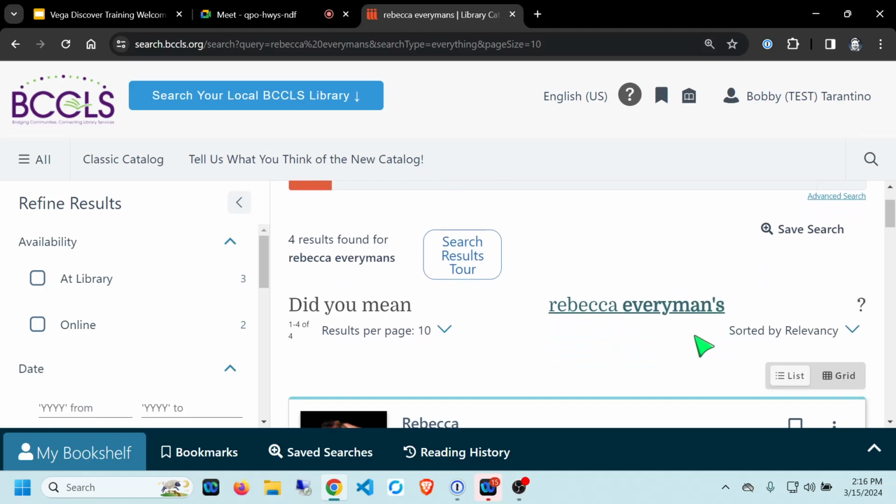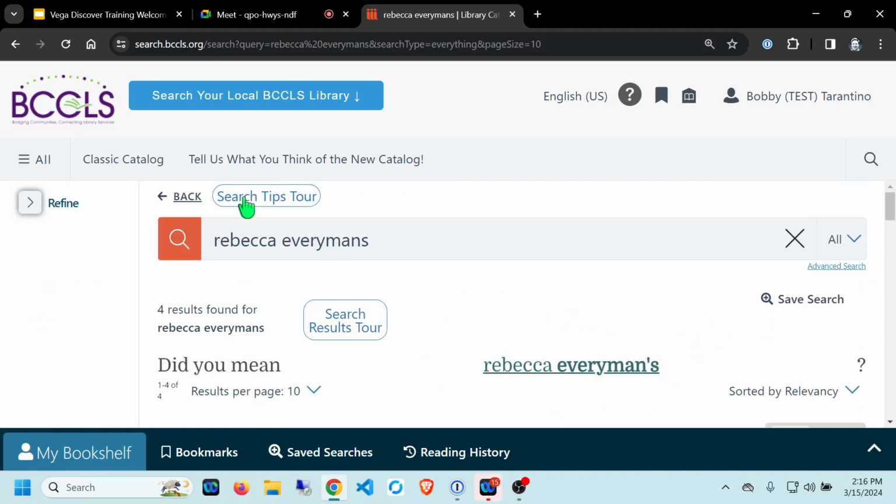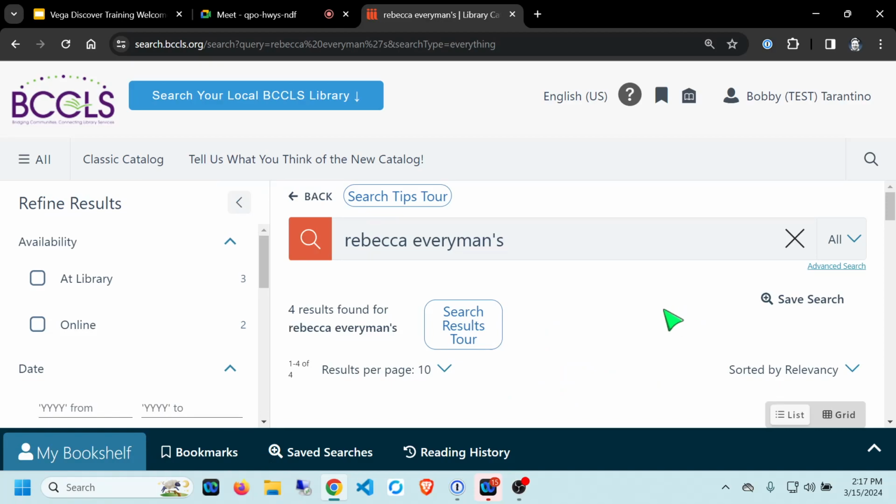And this is helpful to show. Discover will do spell check, which is really cool. It will give you a did you mean, and then it will give what it thinks you meant. You can see it picked up that I didn't have the apostrophe in my search. This is a link, so I just click the link and then it will change the search.